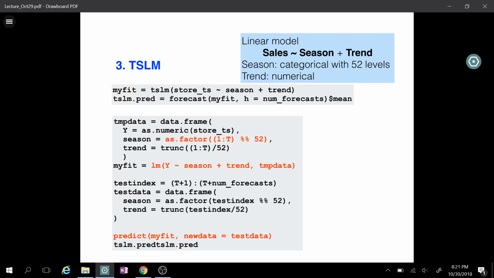For the first set of code, we just use the TSLM command. In the remaining block, I fit a linear model by first constructing season and trend, and then do the prediction. You're going to find that the predictions from the 2 sets of code are identical. And here we treat season as a categorical variable with 52 levels, meaning that in addition to the intercept, we're going to fit another 51 coefficients.